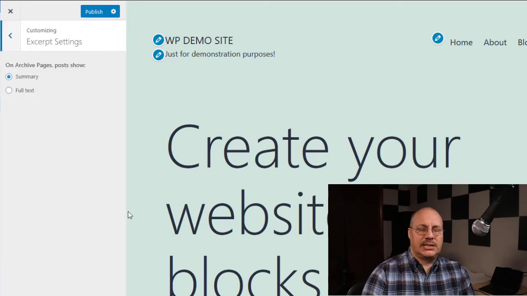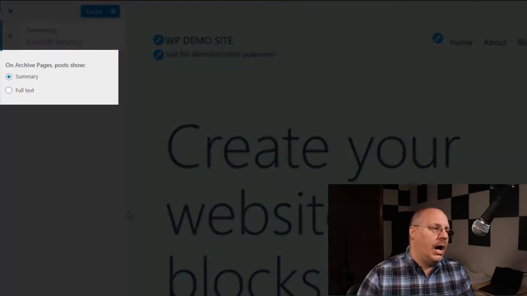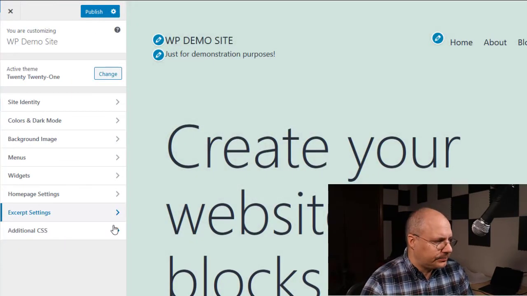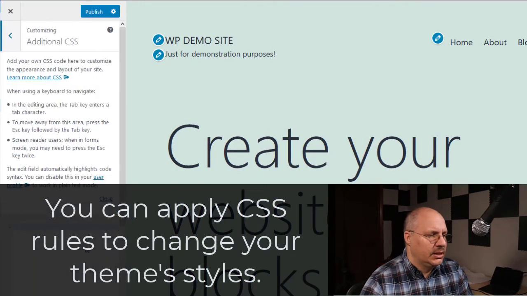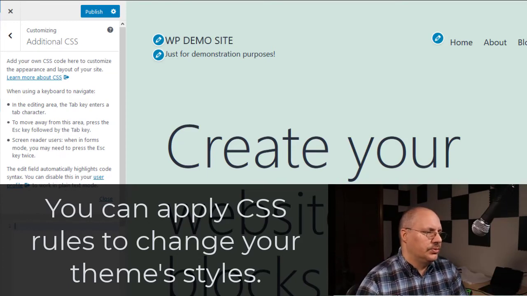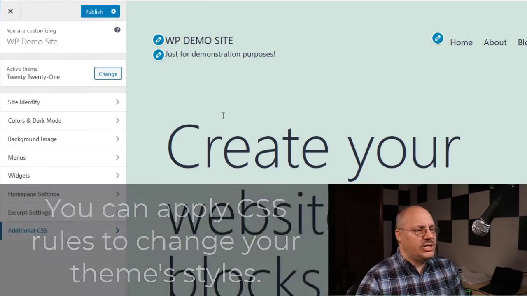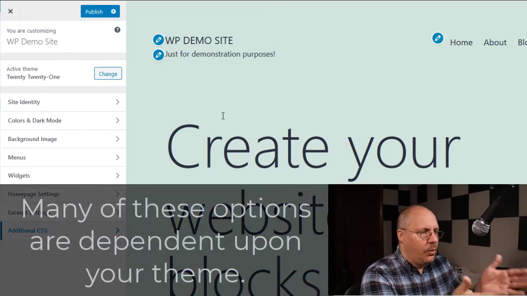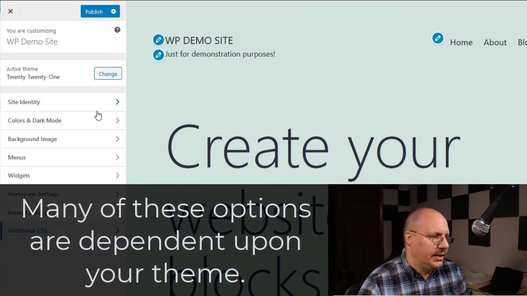My excerpts, this is going to be on my archive pages or any page where I have more than one post potentially. I can choose to show a summary, which is just a little preview of what my post is about, or the full text. So there's just a couple of options in there. And then I have some additional CSS. So if I knew what these different tags and titles were, I could put them in there to use. So a lot of customization can be done, and depending upon what theme you have, you might see more or less of these values in here.